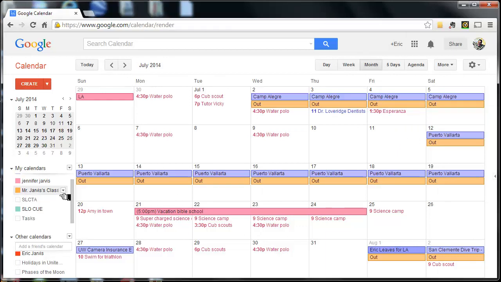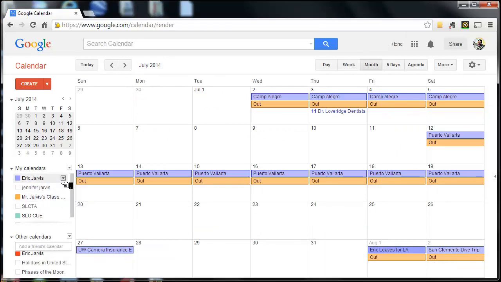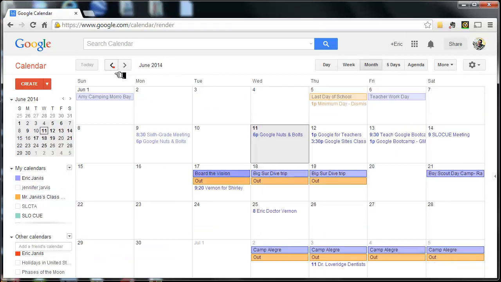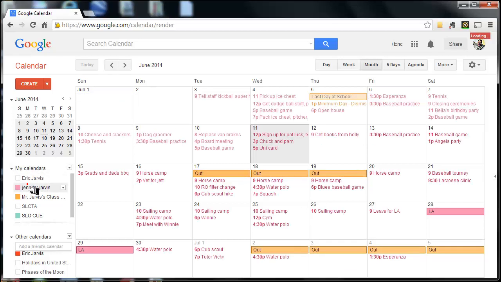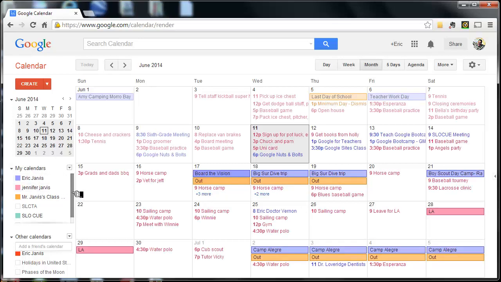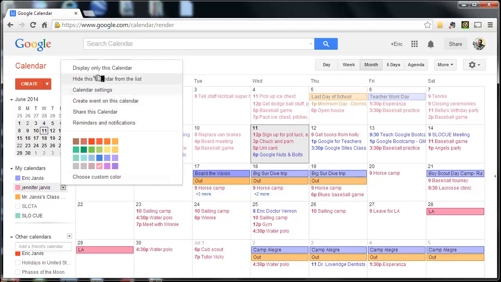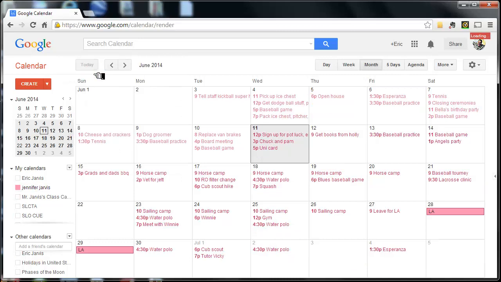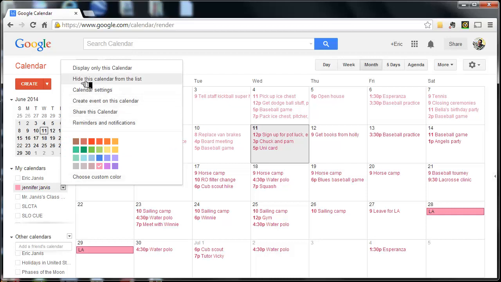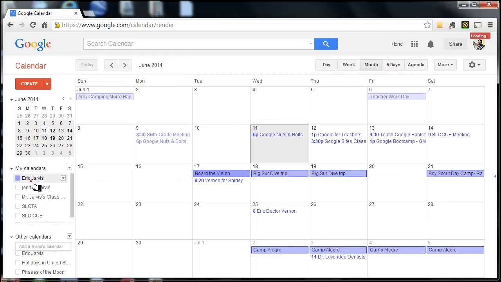Or I could say, I don't want to see my wife's calendar, I just want to see my own stuff here. Or I just want to see my wife's. Or I could further go here and click the little drop down and say display only this calendar. And now that's all it's displaying. I could hide the calendar. I could give it a different color. You'll notice the different calendars have different colors, and that is found from here.